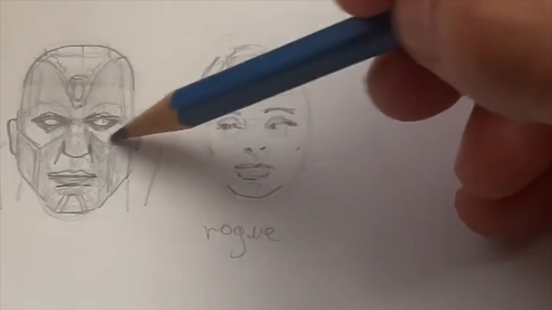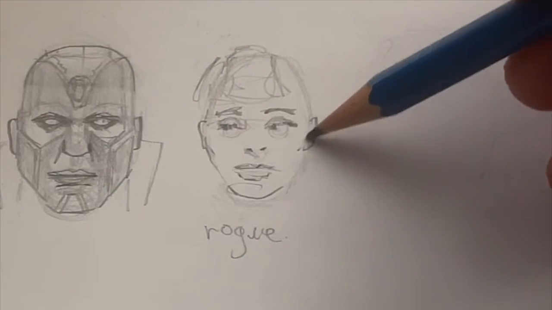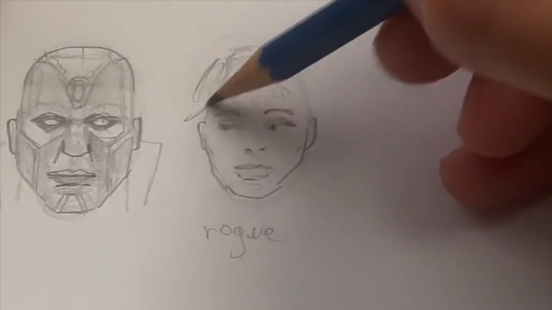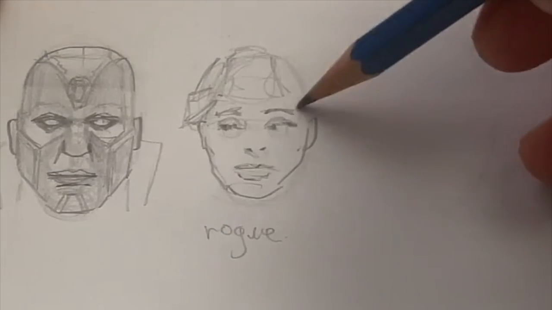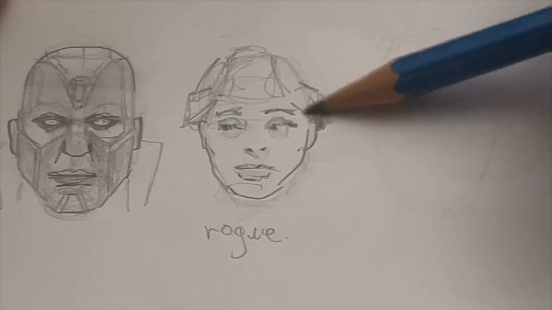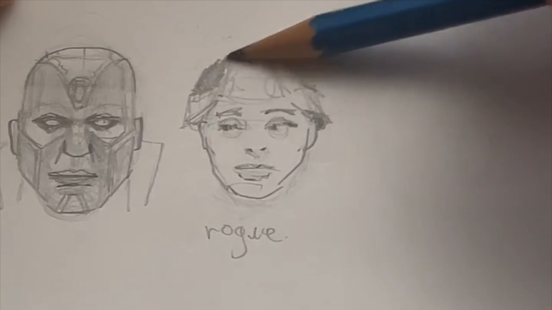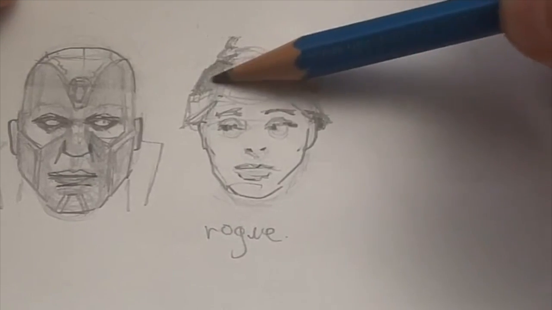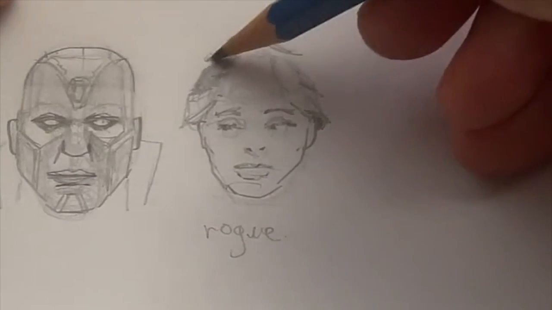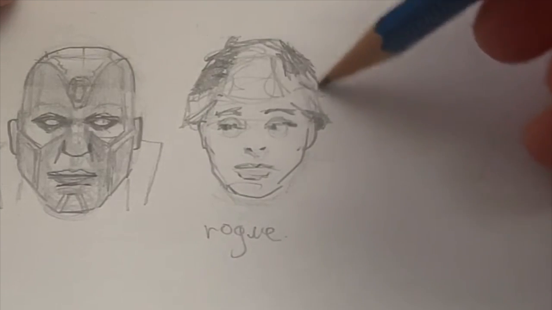Looking at Vision. Yeah, I don't know how old she's supposed to be. Jubilee was young, a teenager. Shadowcat was a younger one, but Rogue was one of the leaders. She was much more mature. Her and Storm, I think, led the X-Men. They were the most mature.